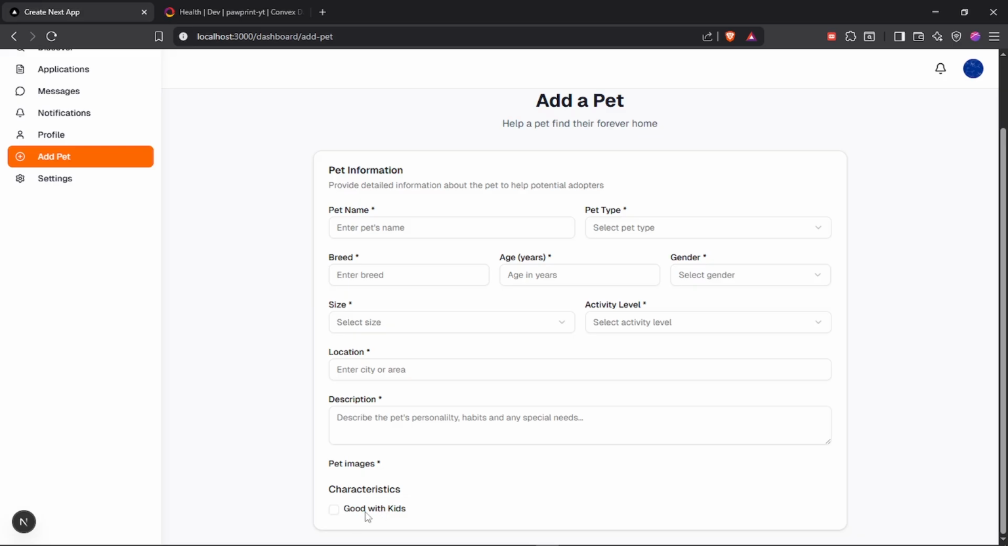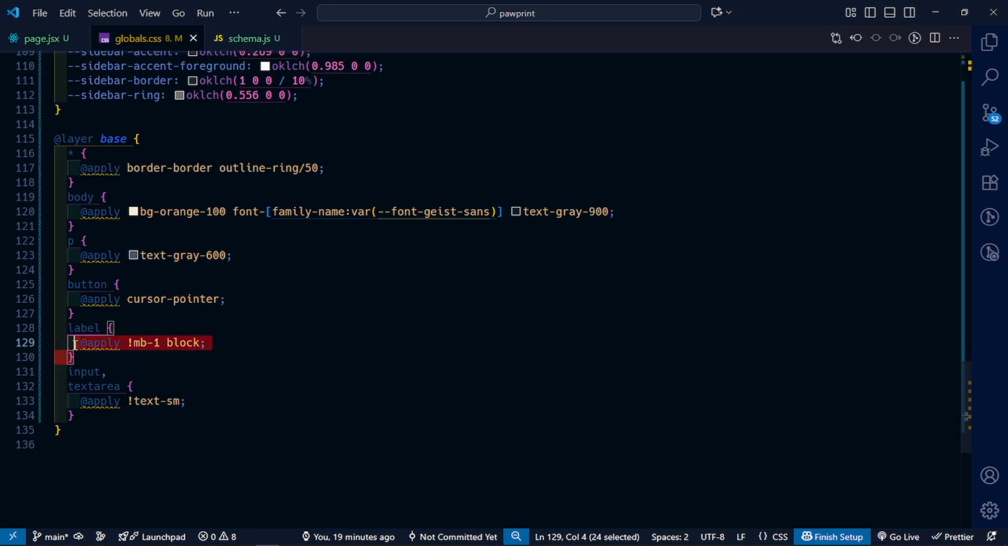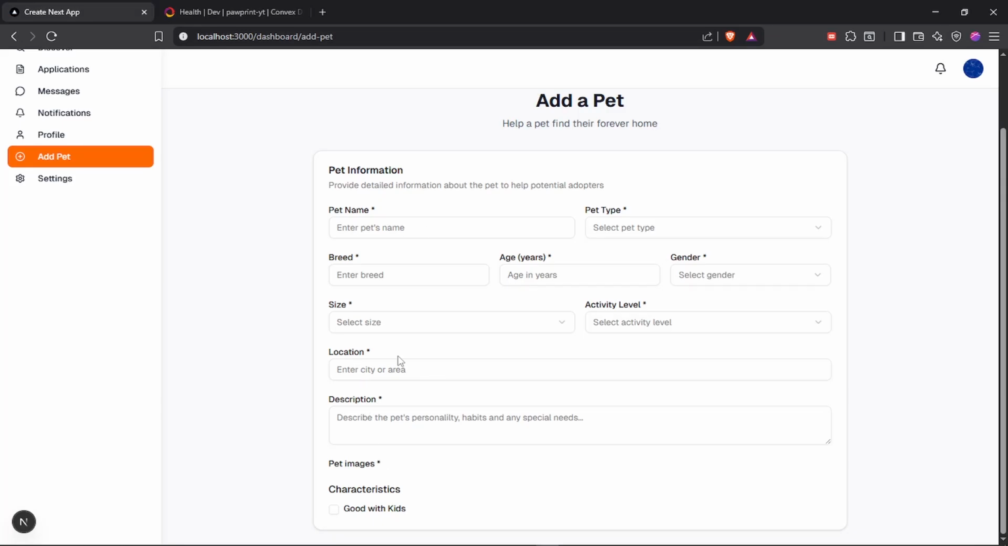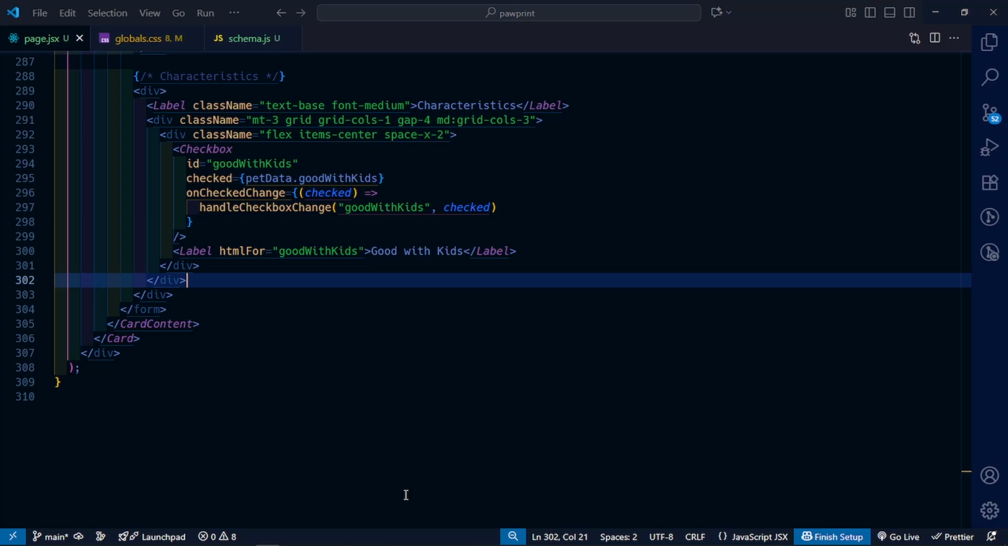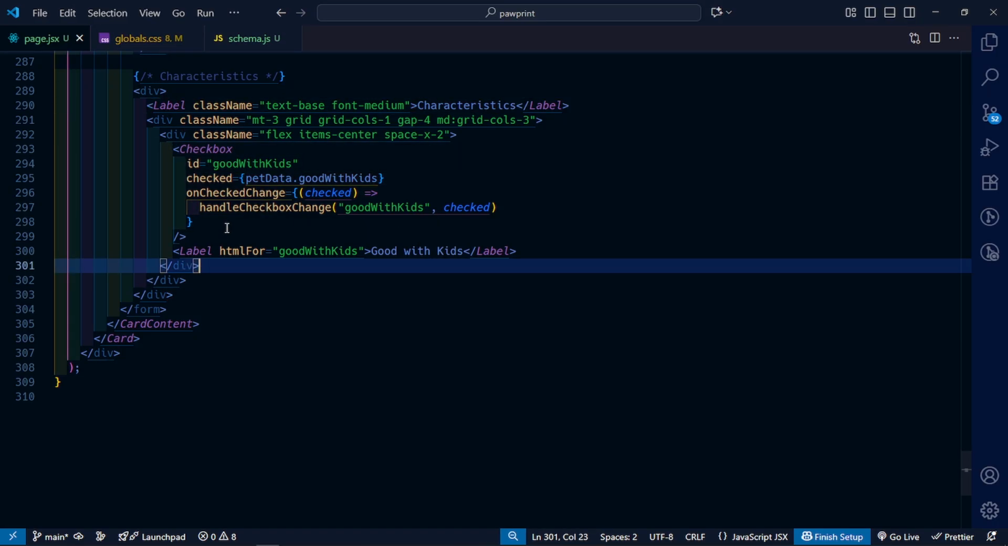Okay, so it is a bit offset here. The reason for that is because in our globals we have just added this part. So you can remove it if you want, but I'm going to keep it because the number of inputs that depend on the label are quite many. And I do realize that I can revert the styles inside here by myself, but I don't want to do that. So let's just continue.